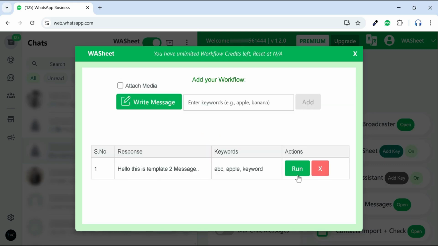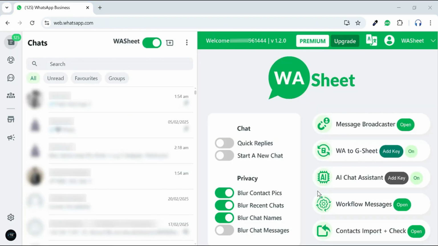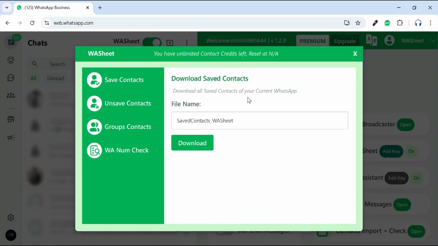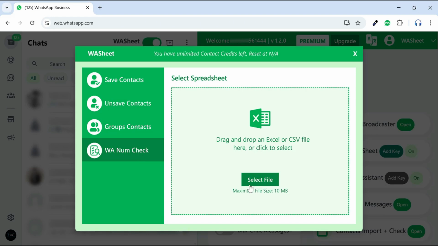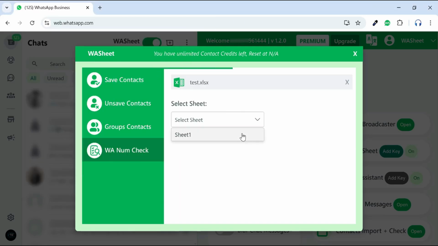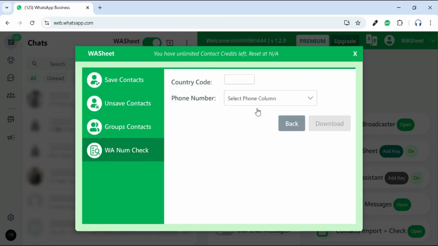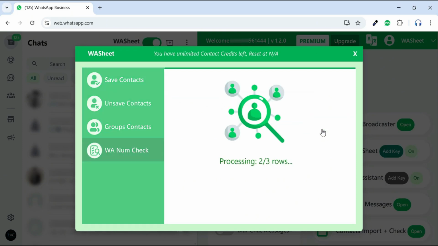You can create multiple automations based on your selected package. Let's explore the Contacts Export and Import features. Click Open to begin. Here, you can download all your saved contacts, unsaved contacts, and selected group contacts. And with the WhatsApp number registration check feature, simply upload your spreadsheet file to quickly filter out which numbers are registered on WhatsApp, making number verification effortless with just one click.